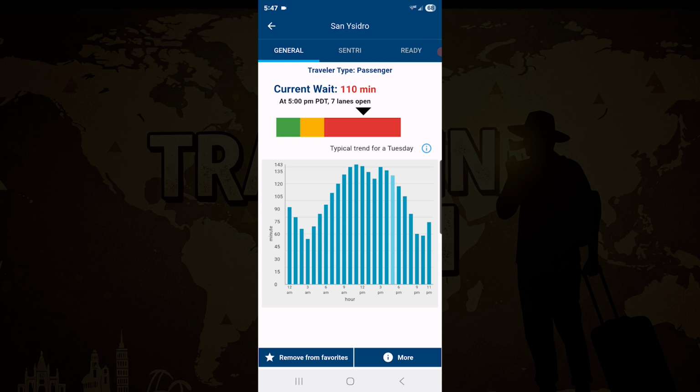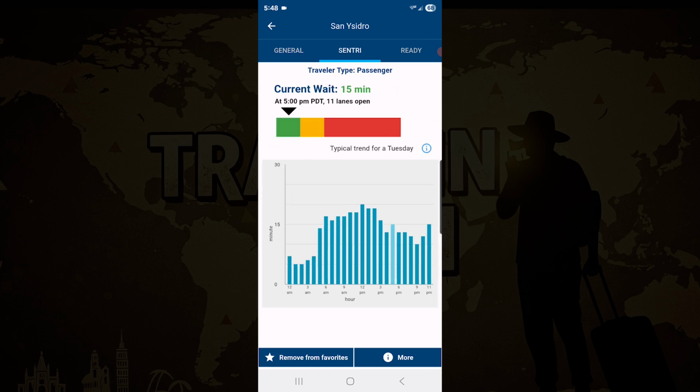The lighter blue line on the bar graph, that's currently where we're at. And if you kind of look towards the future, 6 p.m. all the way down to 9 p.m., you can see that times start to drop off significantly. From here, you can click over to the Sentri lane and see the same data for the Sentri lane. And you can also click over to the ready lane.